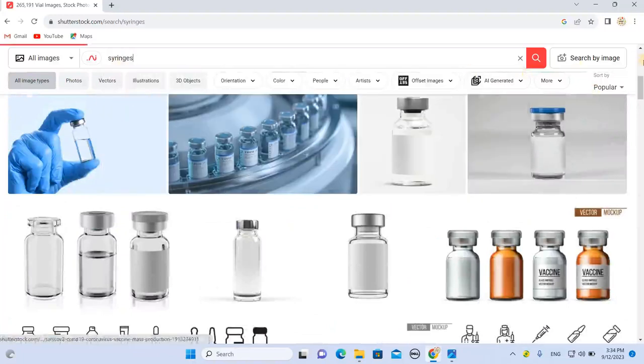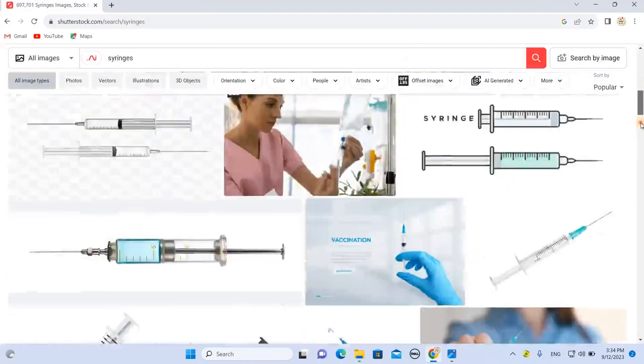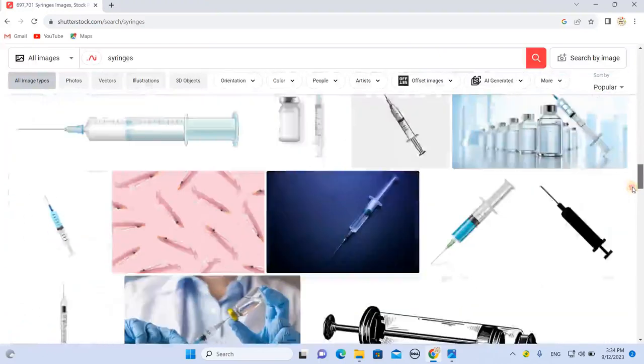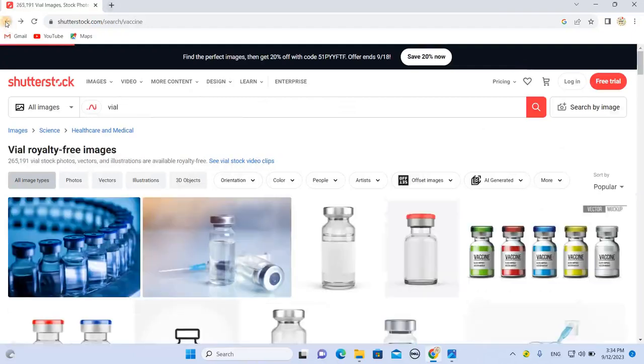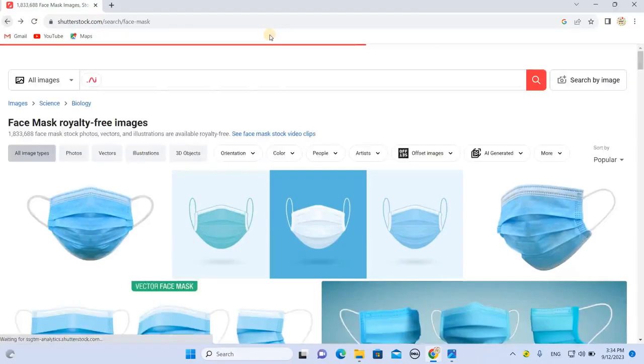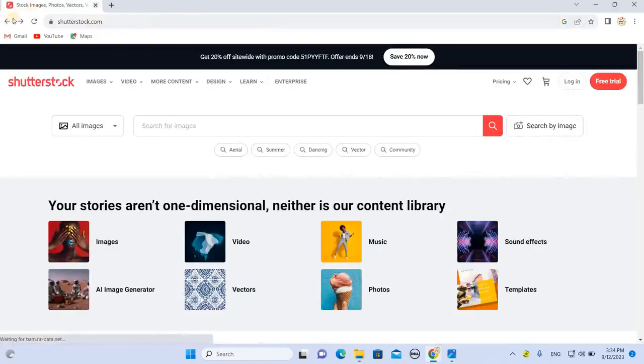Here's syringes. You can see here different icons and items of syringes. Many icons of syringes you can download and get any one of these icons. Let's go to another website containing different icons, many icons like these, which is called Vecteezy.